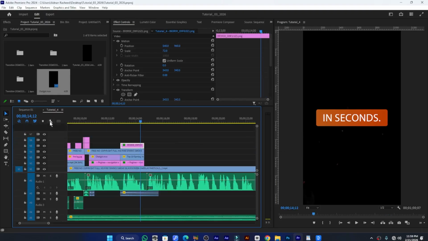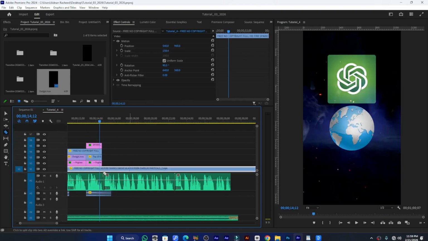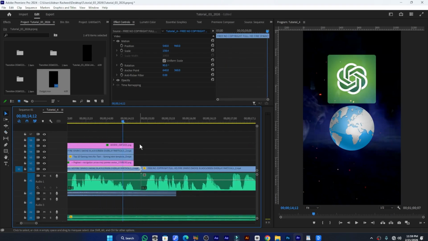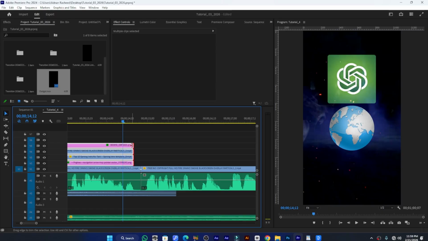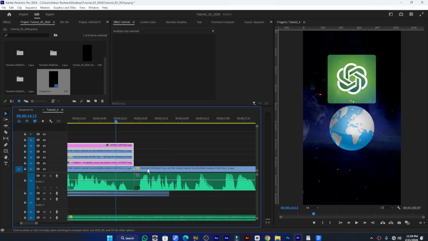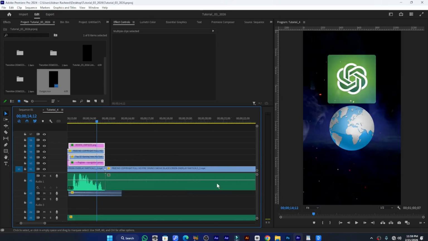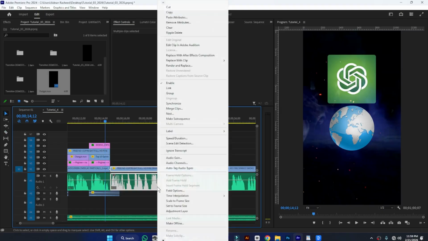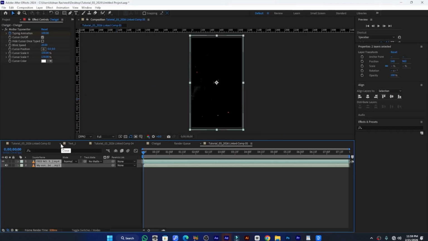Let's go back. First of all, what I will do, press C, add a cut at this point, press V and select all of these layers and perfectly align them over here. Okay, and again add one more cut at this point because I need only this part for audio. Right click and select Replace with After Effects Composition. So here we will create our text animation.